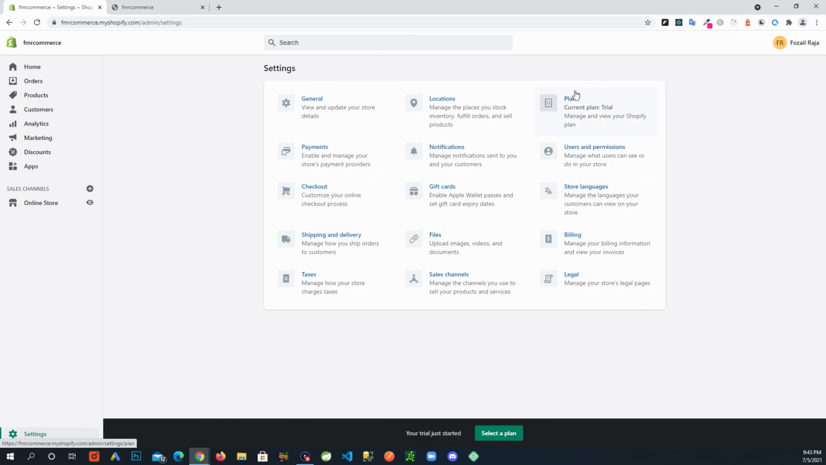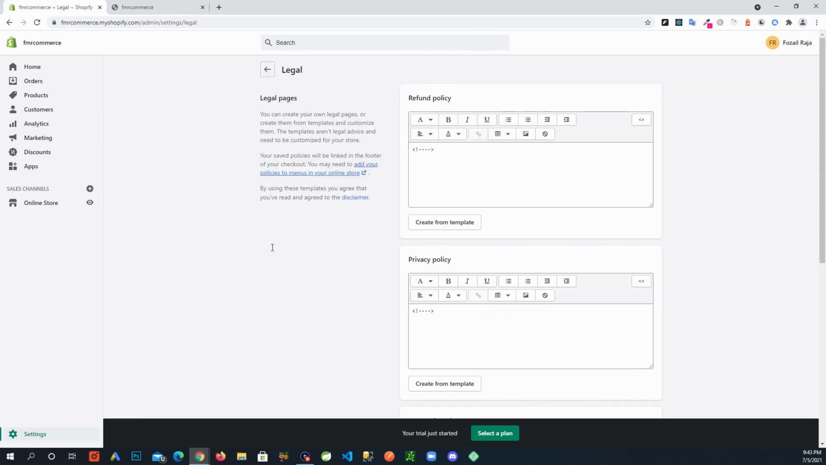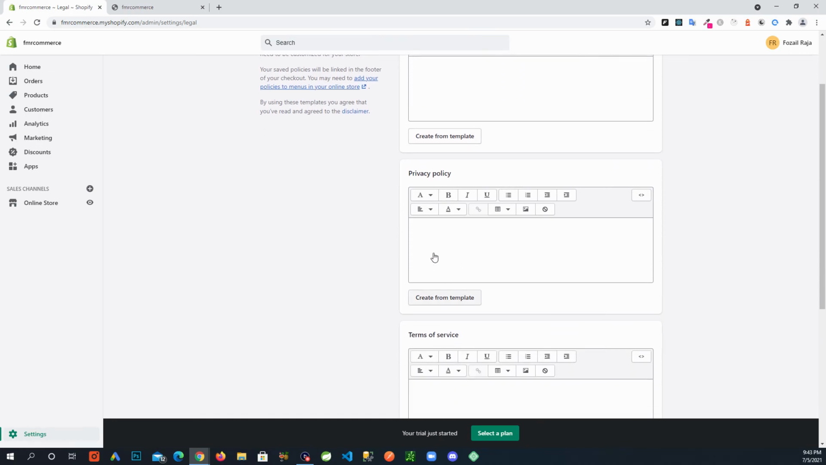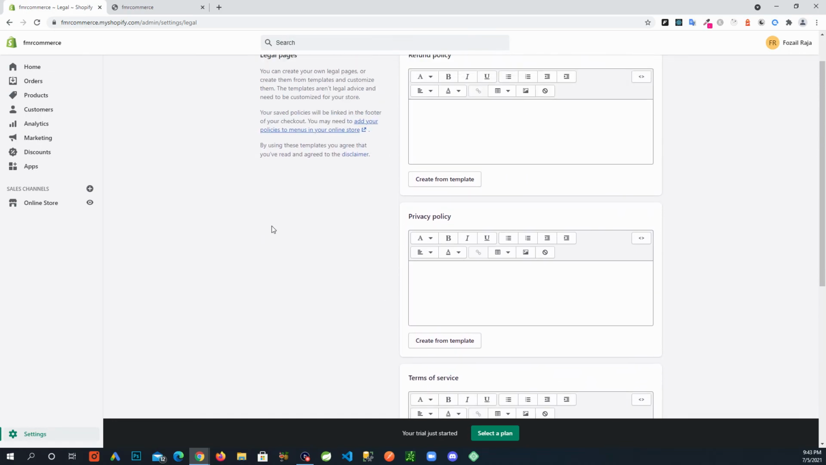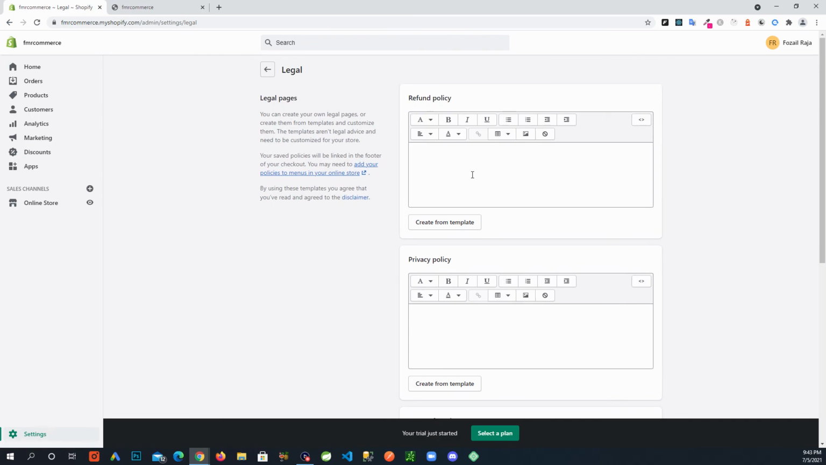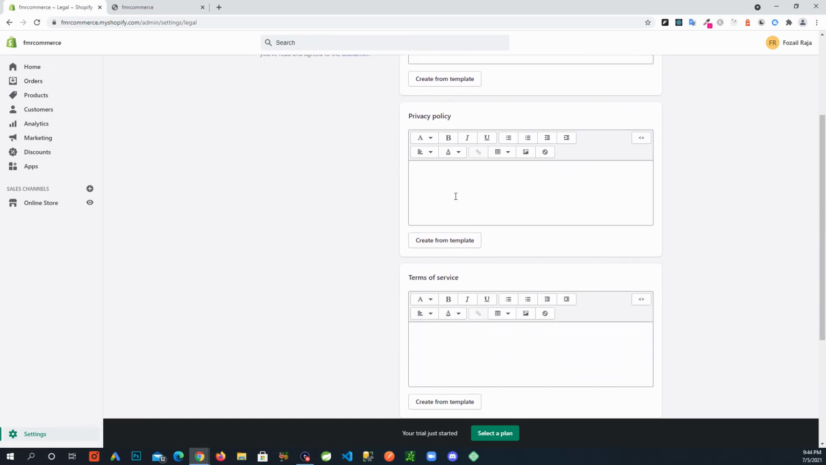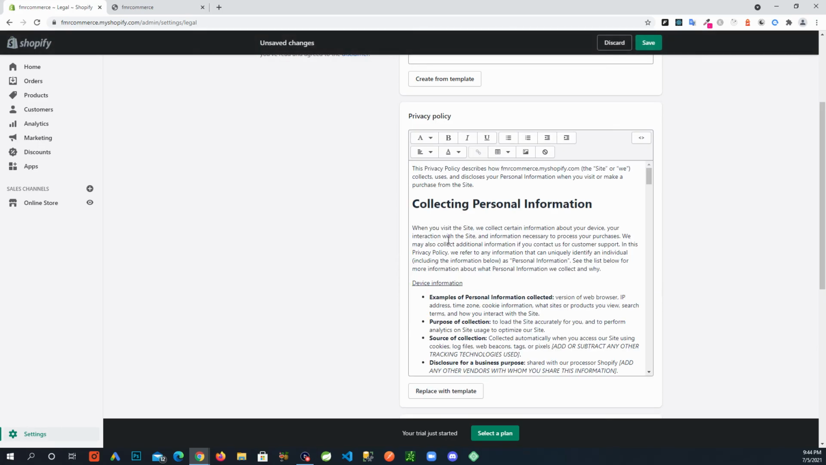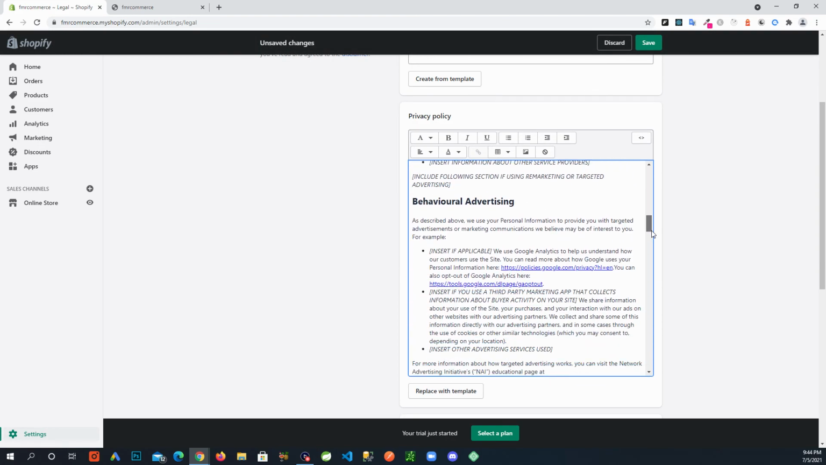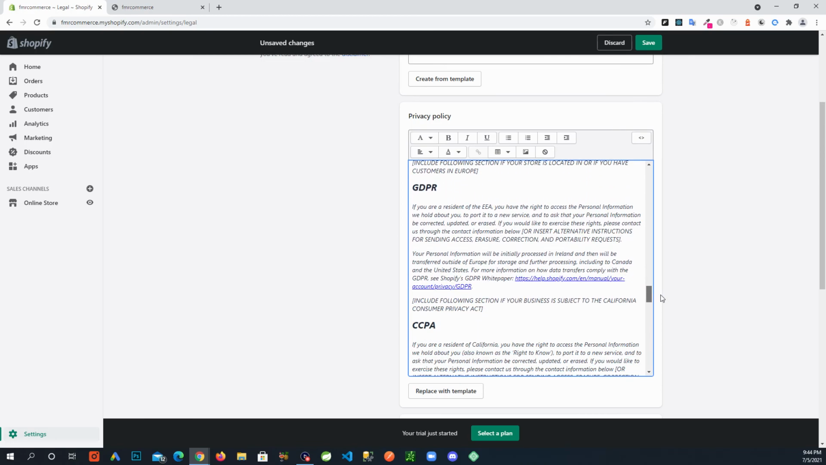and then you will see all the way down here legal, manage your store's legal pages. So click in there, and you can see refund policy, privacy policy, terms of service. So as you can see, this is blank. So what you can do is, if you say, we'll start with privacy policy, so just click on this create from template, and you see how it just populated all this text for you.